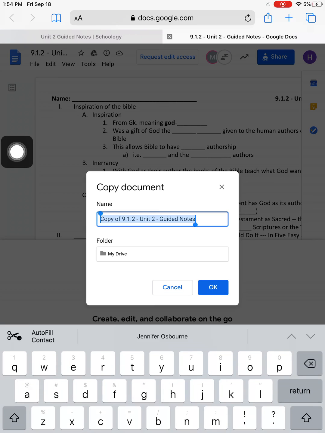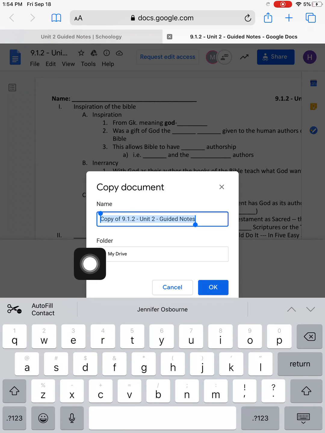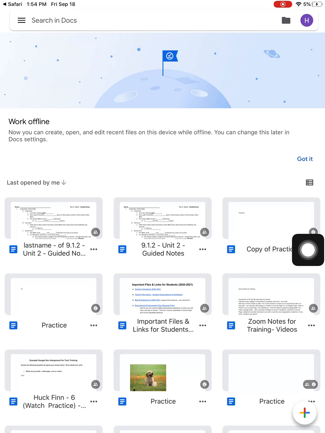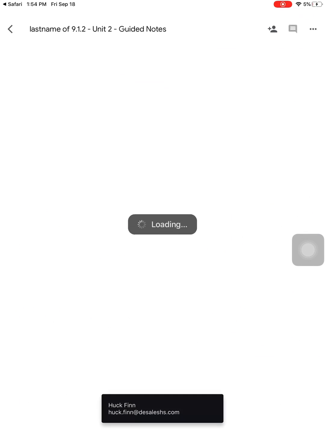And this is going to make a copy to your personal Google Drive, as you can see here. Now you can rename this so it's easy for the teacher to see once they receive it that it's yours. So erase where it says copy and put your last name, and then that will be your own copy. Click on OK. It opens your copy in a new tab and you'll be able to edit it there.